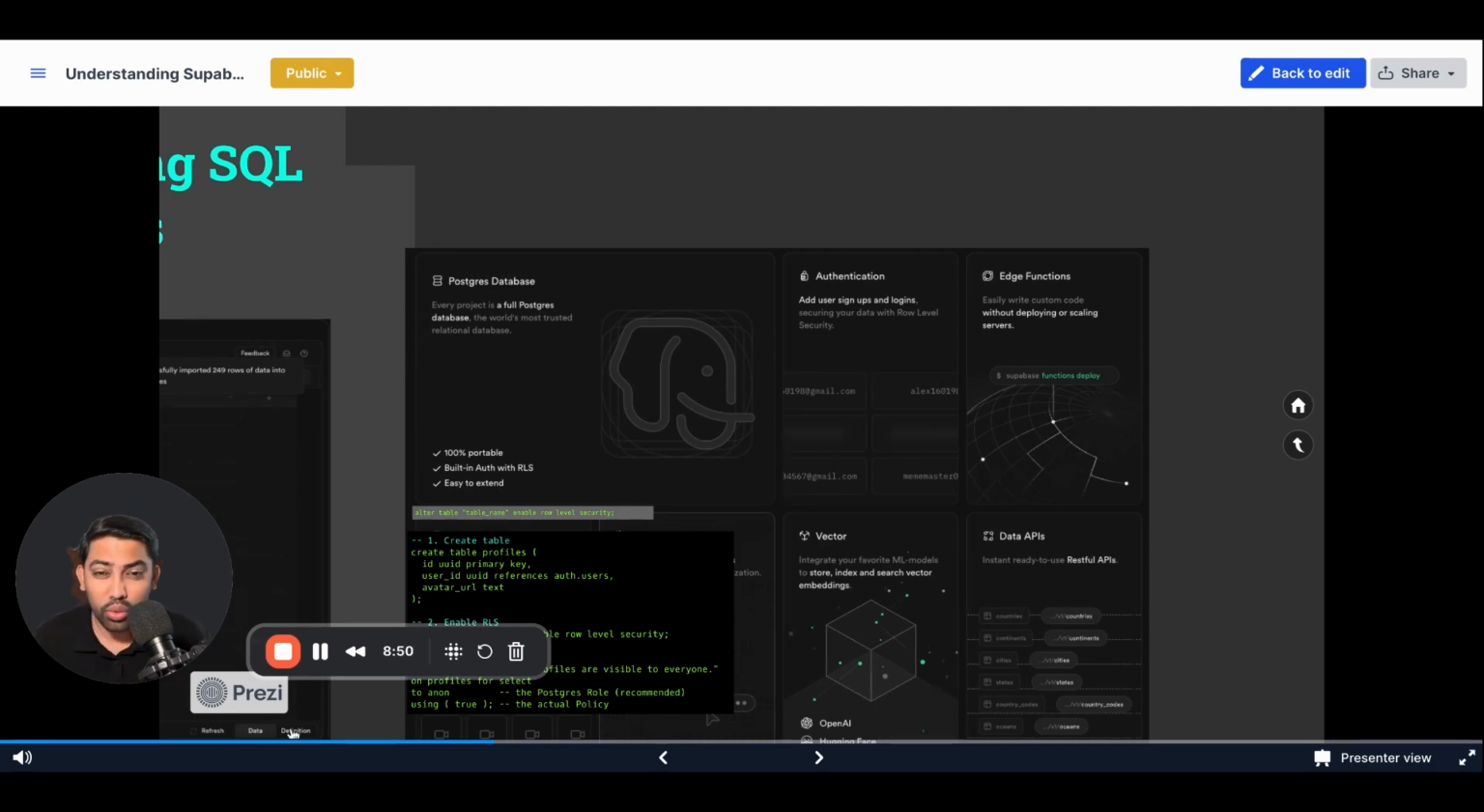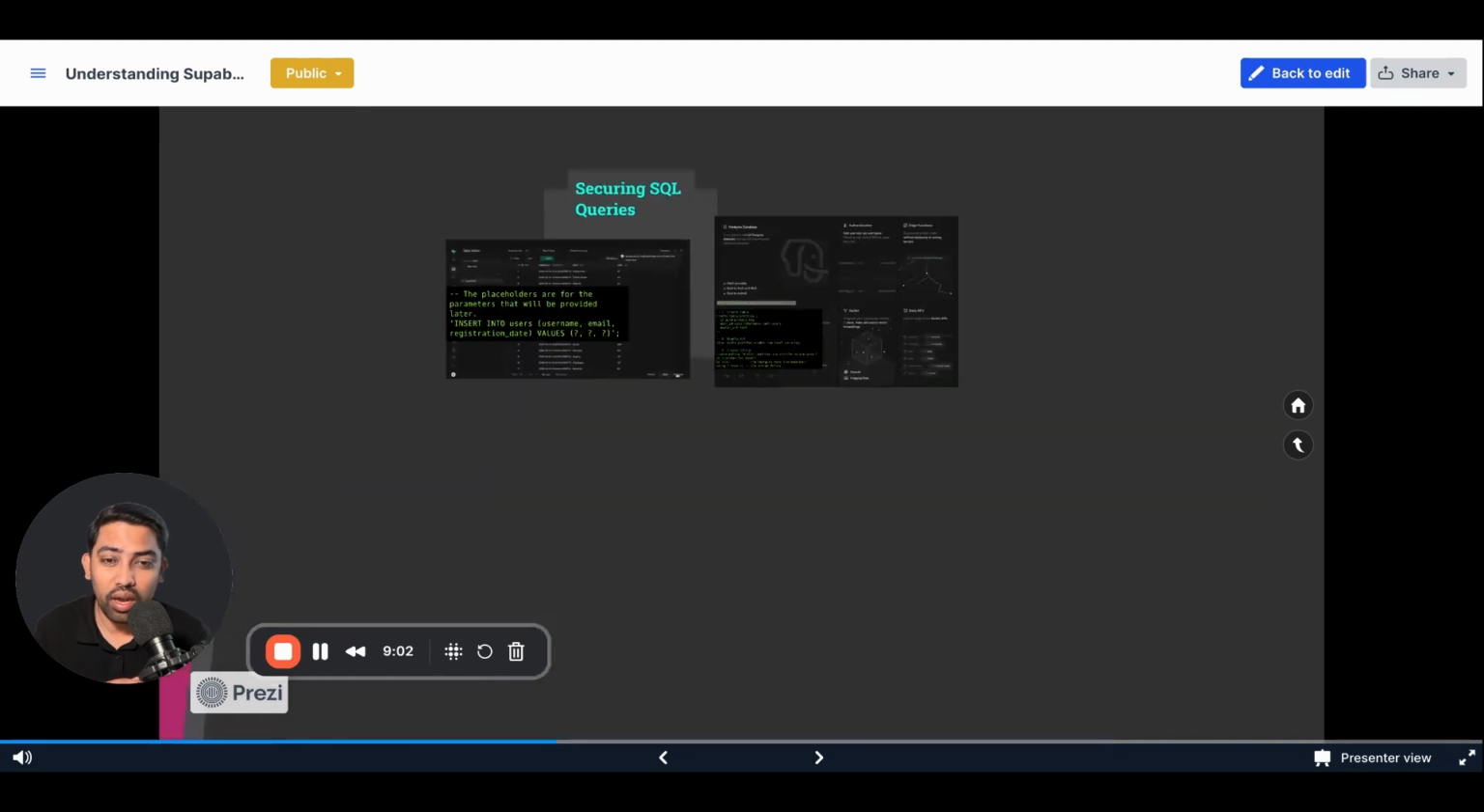Row level security is mind-blowing for me, because I used to spend a lot of time achieving this in backend development, but now Supabase has made my life easier. That's how amazing Supabase is.